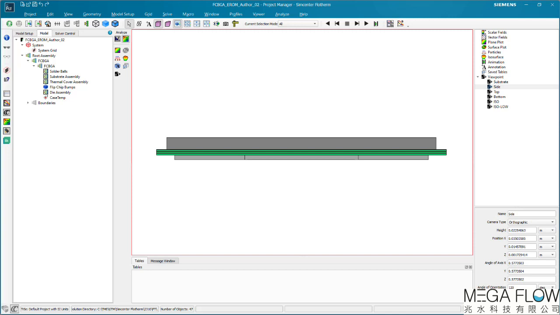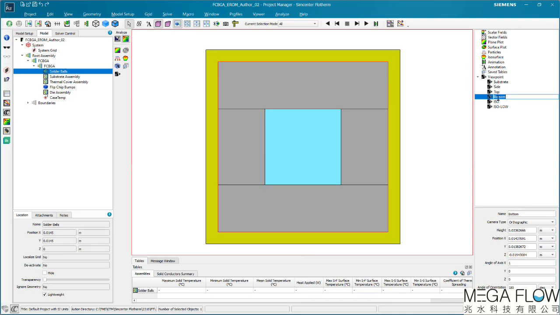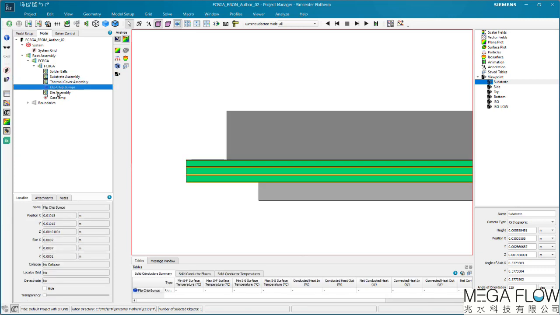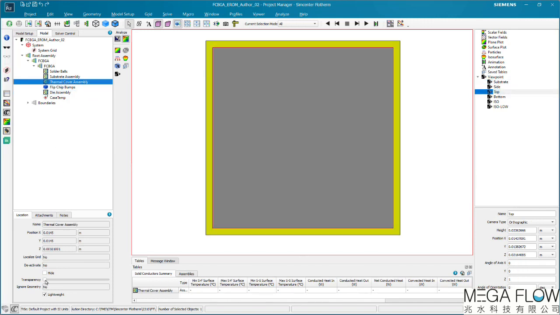A Simcenter Flotherm model of a system on chip in a flip-chip ball grid array package has been imported from Simcenter Flotherm Package Creator. The various components of the BGA model include the solder balls. In this model, the solder balls are represented as a bounding volume with composite material with an air block in the centre. Then there's a substrate, the thermal cover assembly, flip-chip bumps, and the die assembly. There are 6 discrete active areas on the die with probes to report internal temperatures.